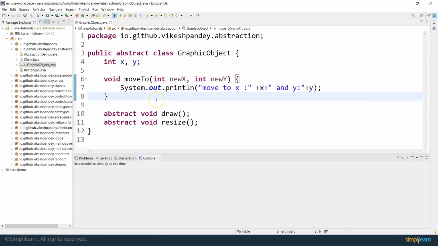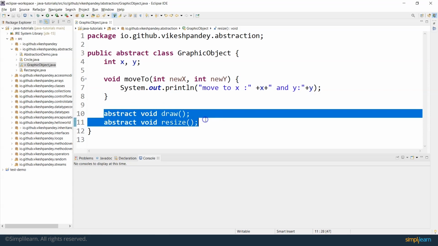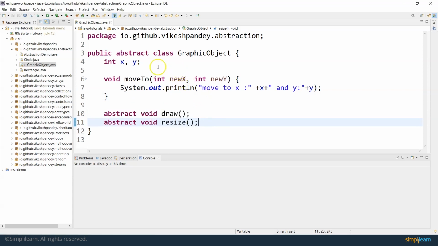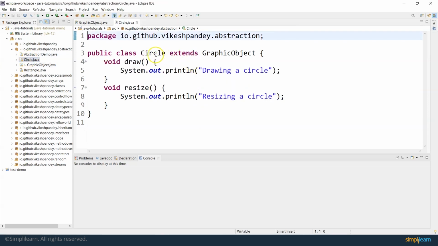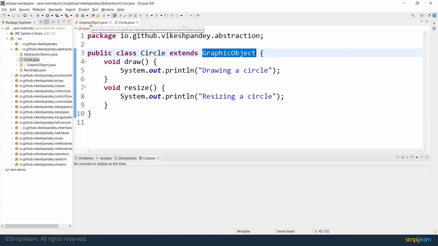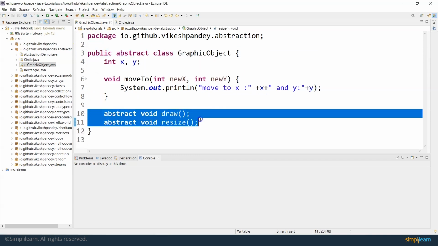So this is the abstract class. Now, if you want to provide an implementation of the draw and resize methods, you have to extend this abstract class. So we extend this abstract class by creating two child classes out of this particular abstract class, which is Circle.java, where you can see I create a normal class and I use the extends keyword for inheritance. And I'm saying that the Circle class is inheriting from the GraphicObject class, which was my abstract class. And once I use this extends keyword, then I have the responsibility of providing the implementation of the abstract methods.